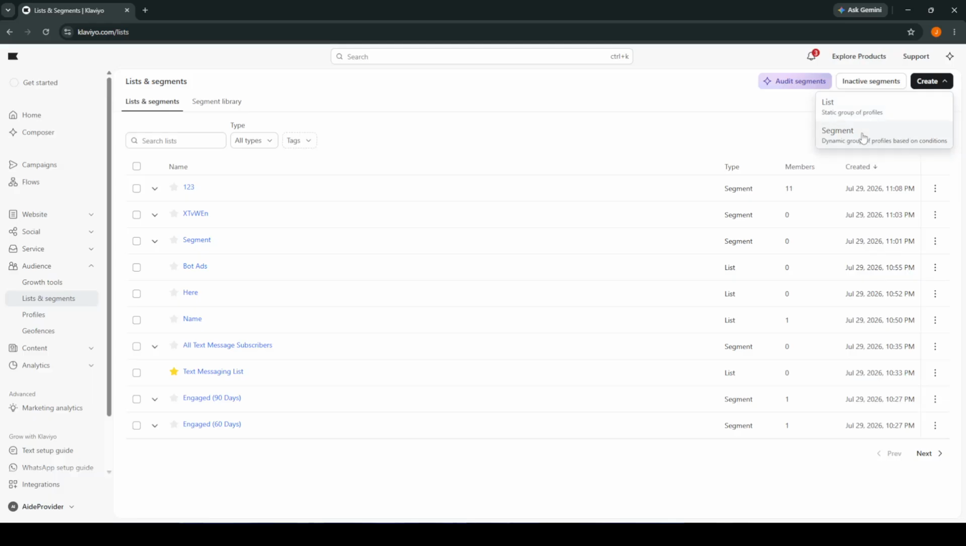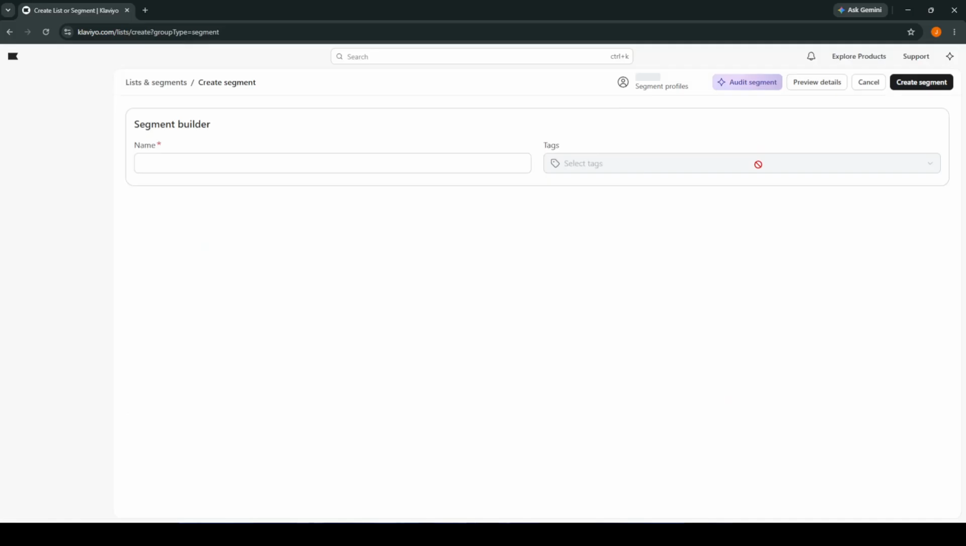Next, find the segment block and click it. This tells Klaviyo that you want to create a segment, not just a list. Segments are especially useful for behavior-based targeting, since they can be built from what someone has done or not done. When you select the segment block, you will be ready to define the rules.